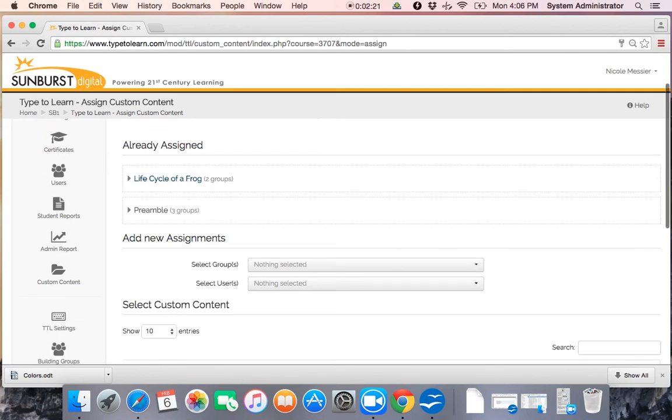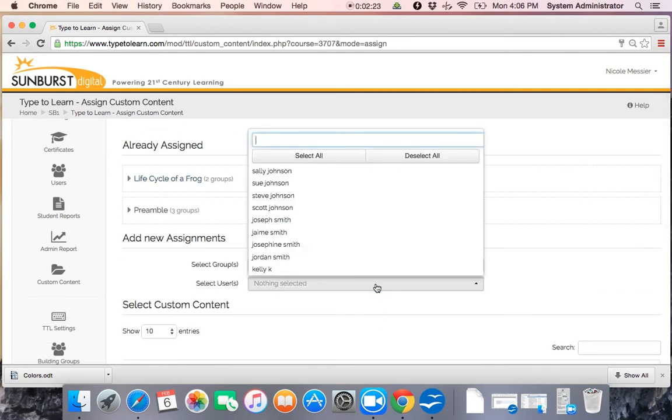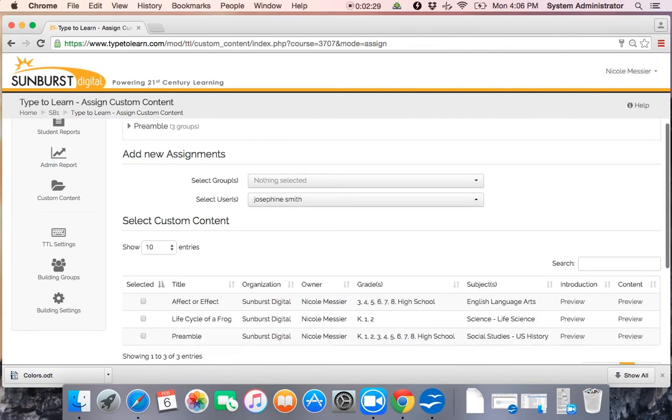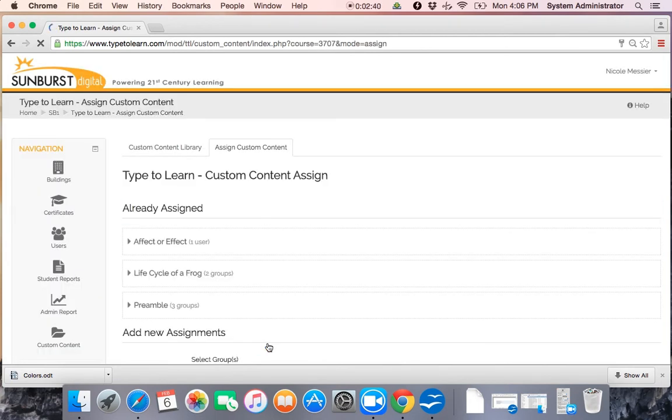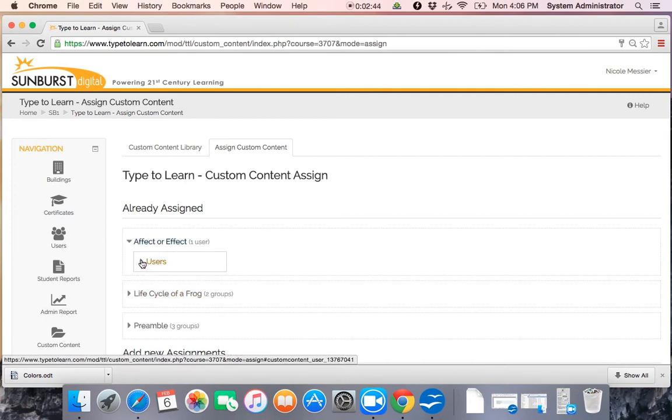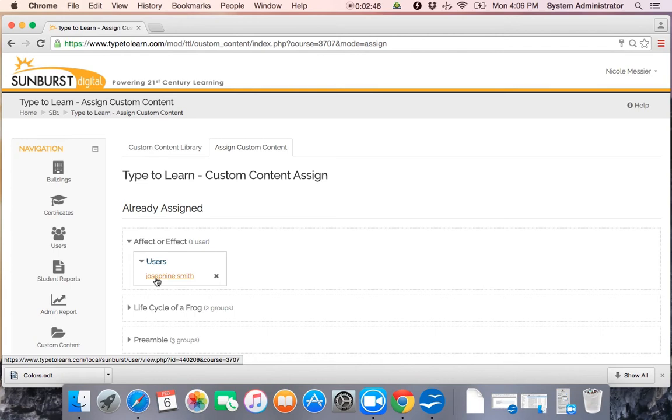And maybe I want to assign just one individual student a piece of work. So I'm going to click on Josephine Smith. And so I am going to have her work on the content for affect and effect. I'm going to click Assign. And if we go back up, we can see that Josephine Smith has been assigned this piece of work.